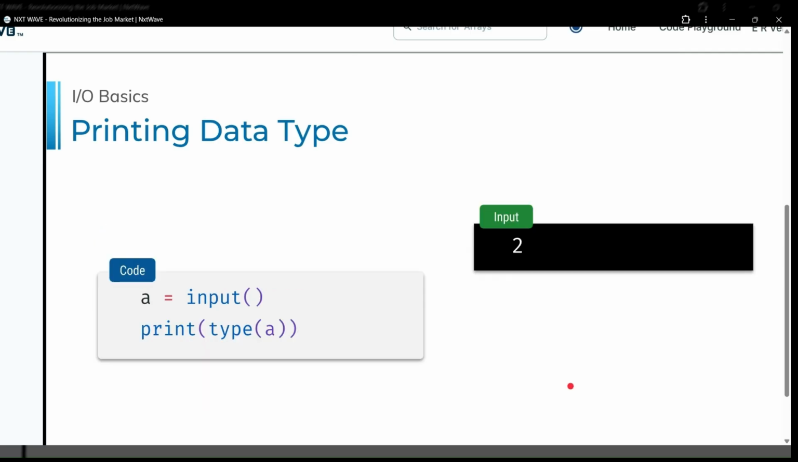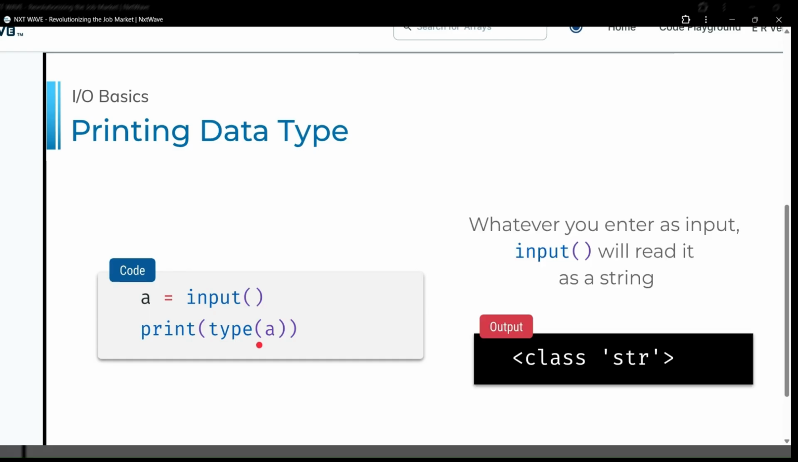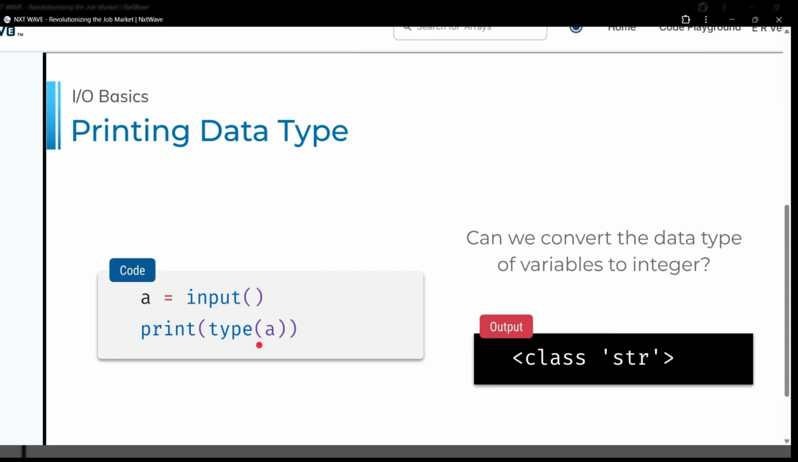Okay, if we give 2 as input to the variable A, then the output will be, can you guess? The output will be in the string format. Whatever you enter as input, it will be read as a string. Okay, can we convert the data type of the variables into a string? Yes, we can convert it.